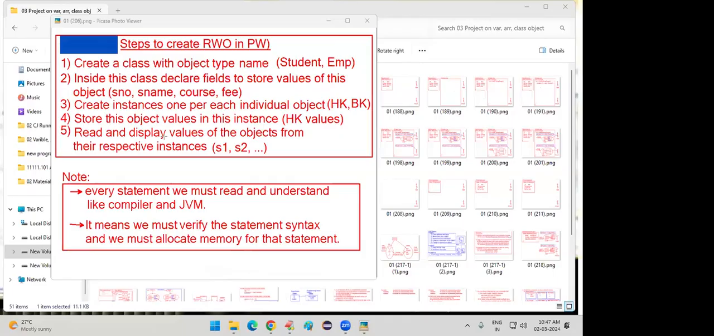This is the fifth step, reading and displaying. Okay, already you know that. These four steps are new to you.